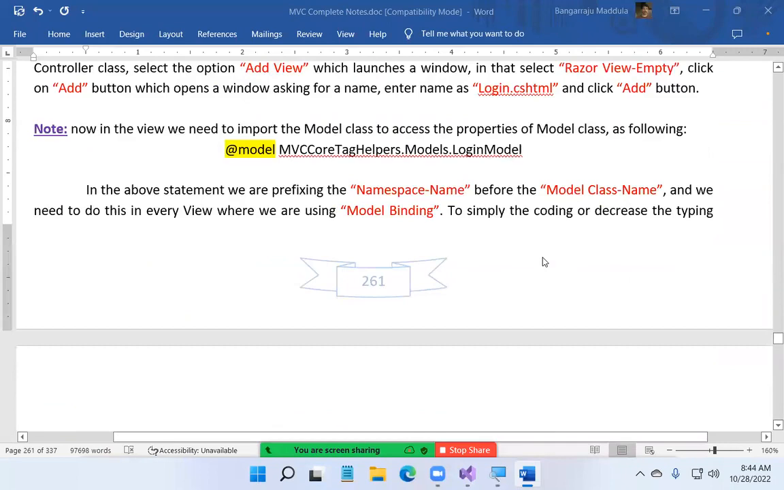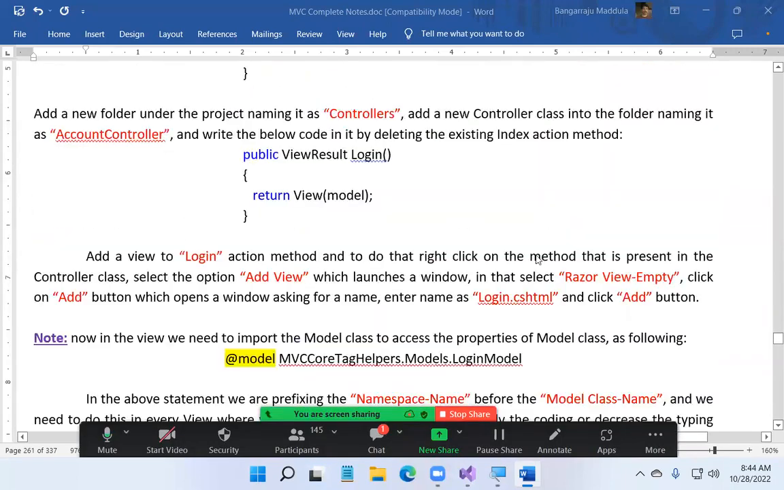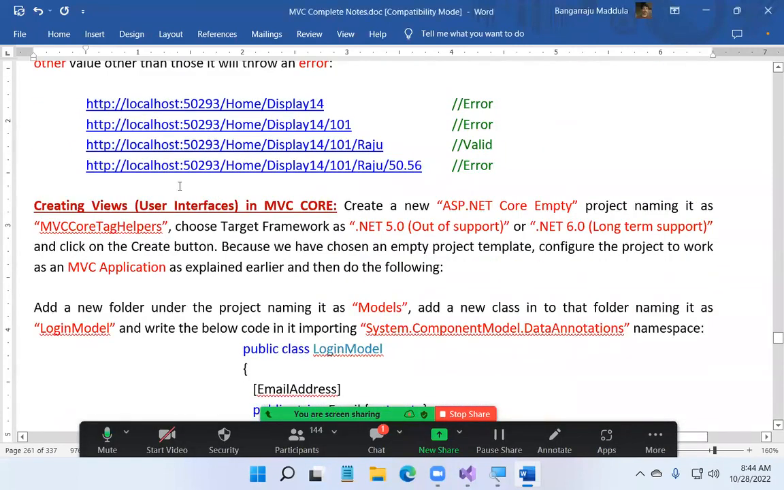So this is all how you do the routing. This is about conventional and attribute routing. What are we using now? We are using attribute routing. We are using attribute routing in this particular case. Am I clear? Okay, this is all about attribute routing and how we use it.